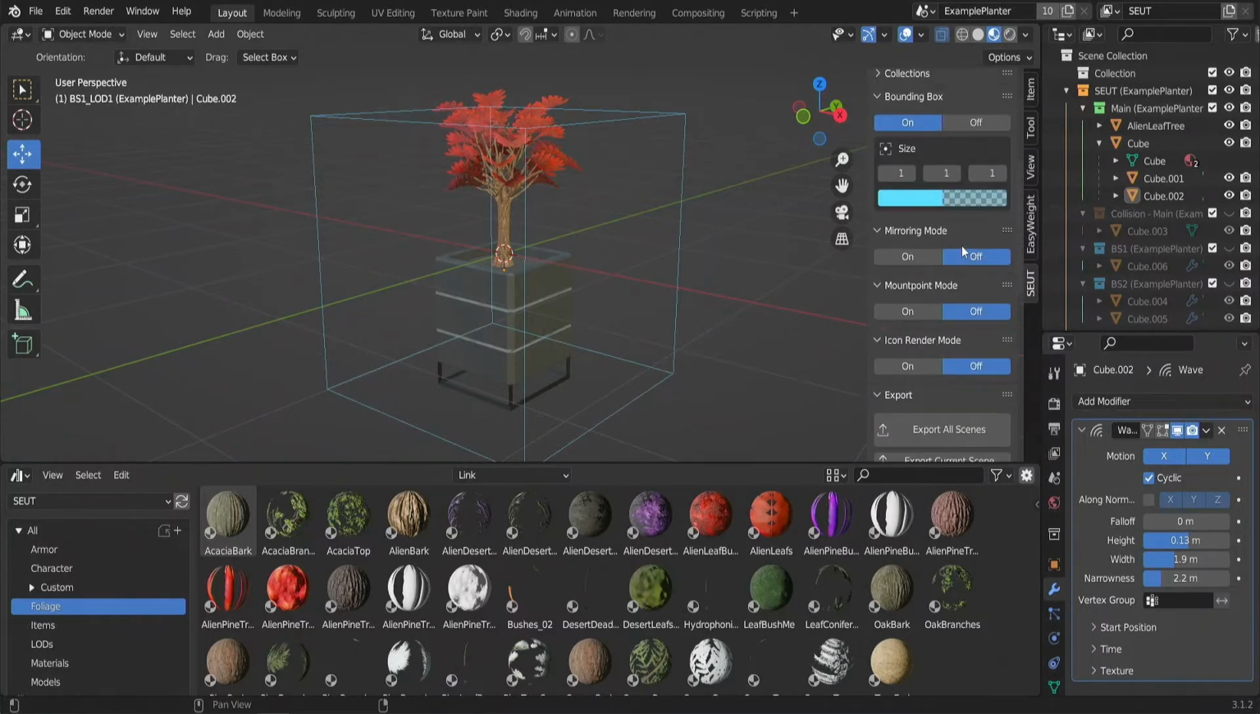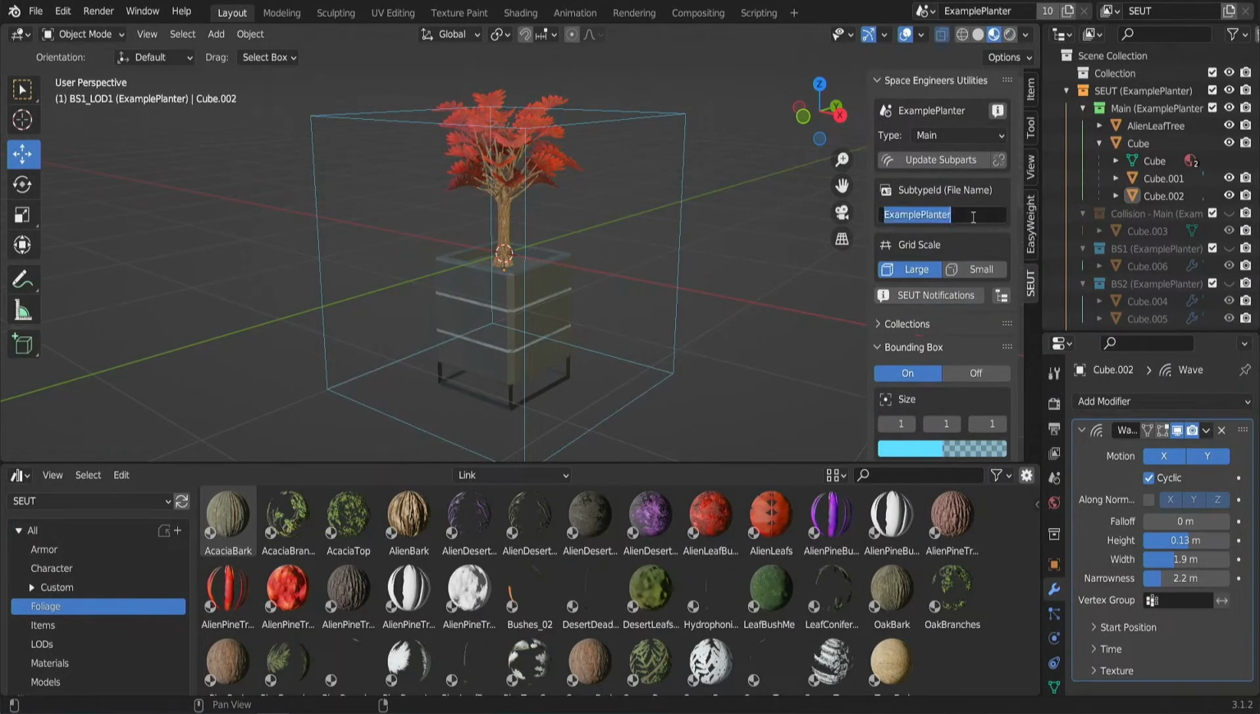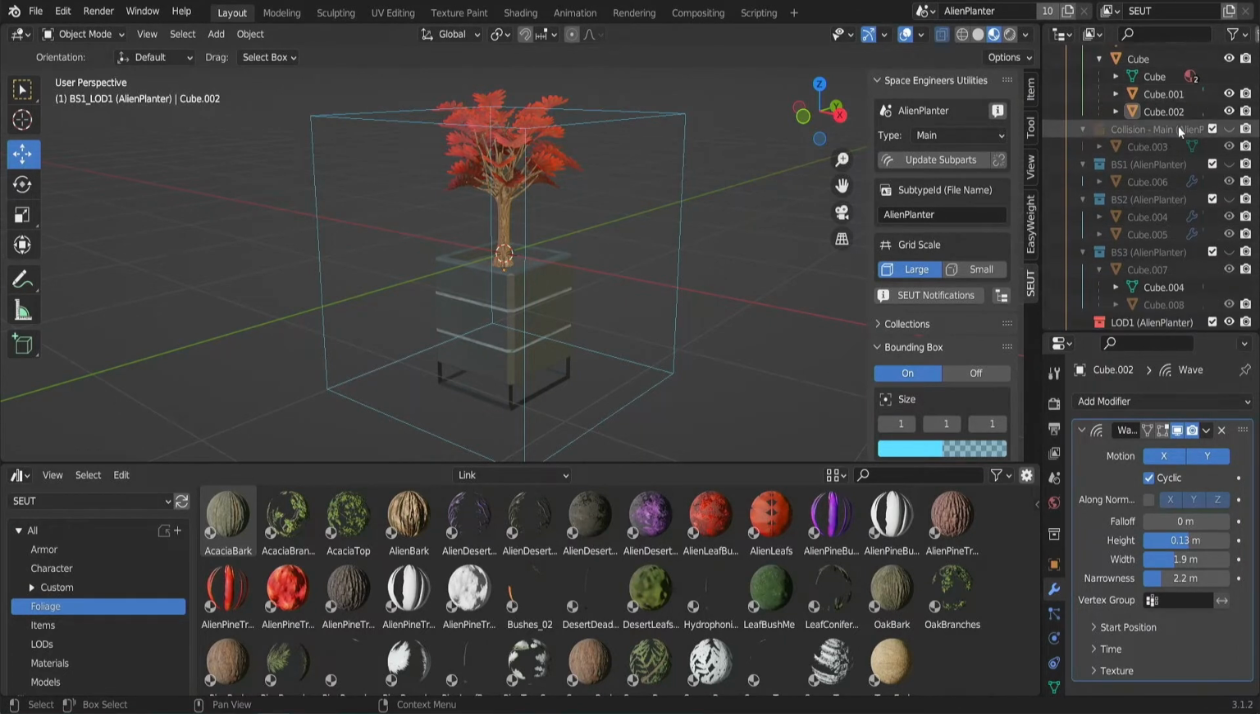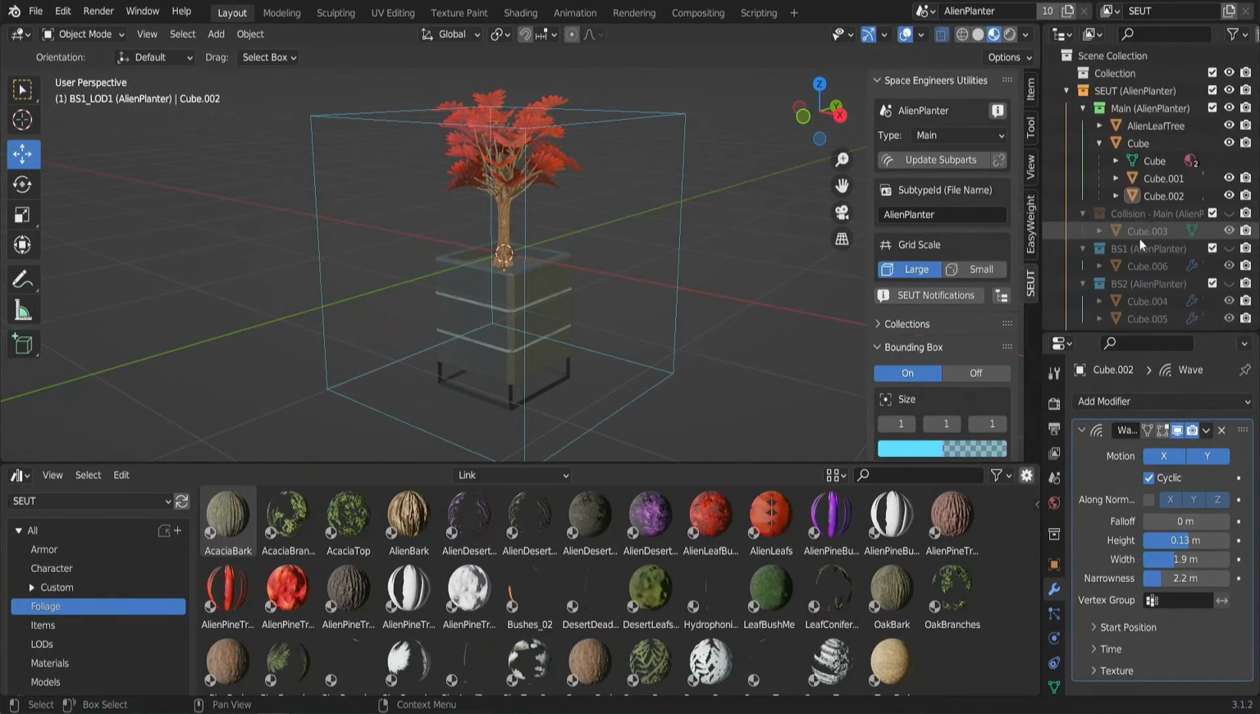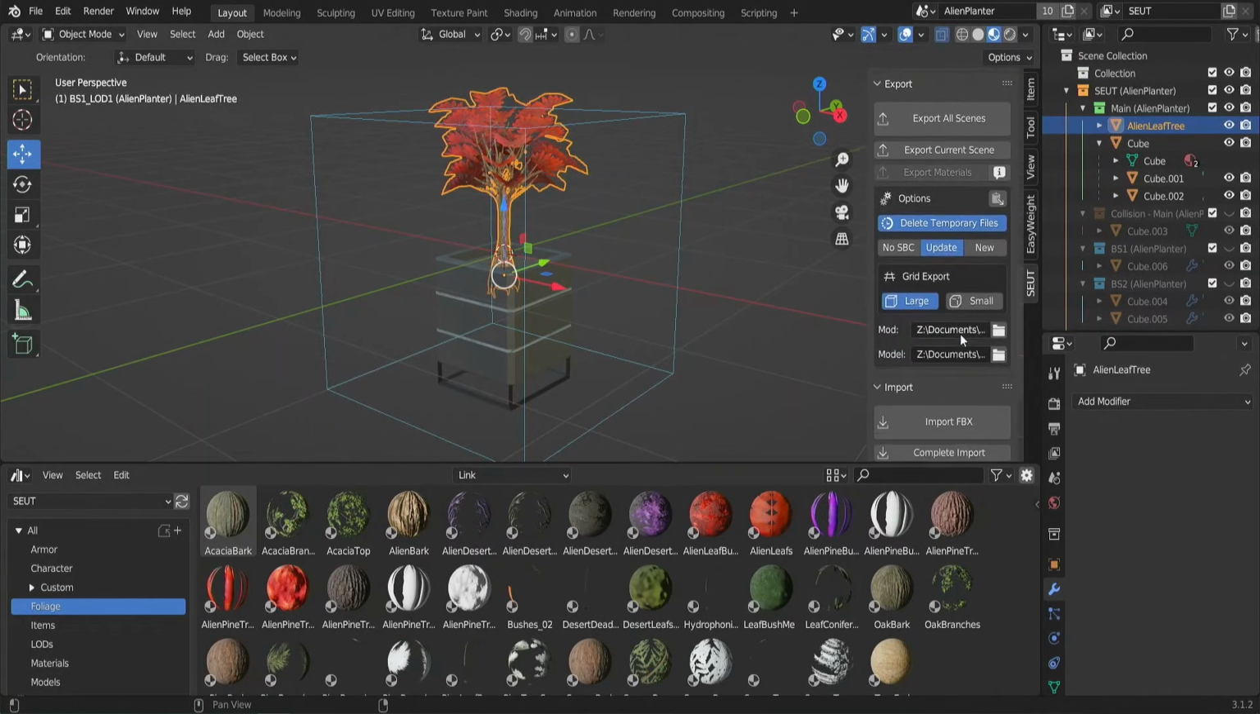I'm going to change our subtype. Here we are, example planter. I'm going to change this to alien planter. And you'll see when I've done that, it's changed the name of the scene and the name of the collections. It's just a good verification that the add-on has recognized that you've changed this. So I'm going to try to export this.